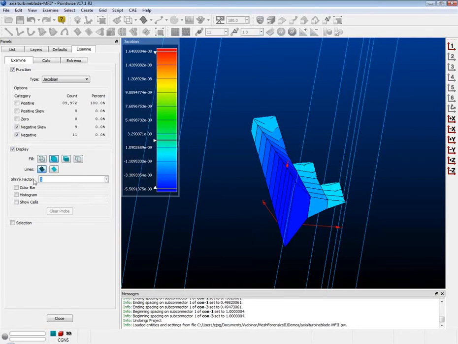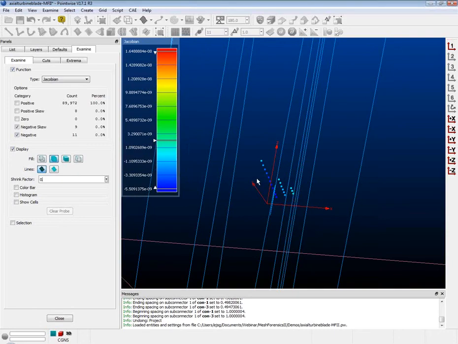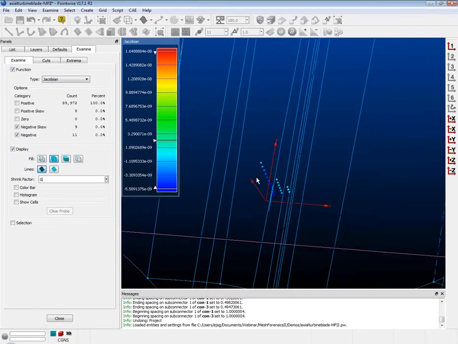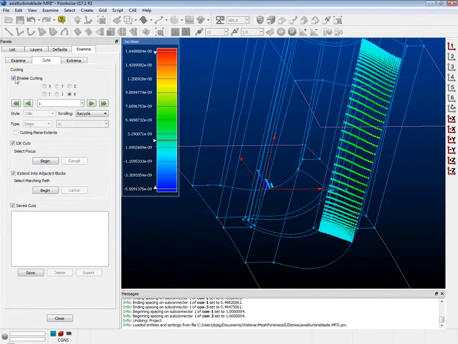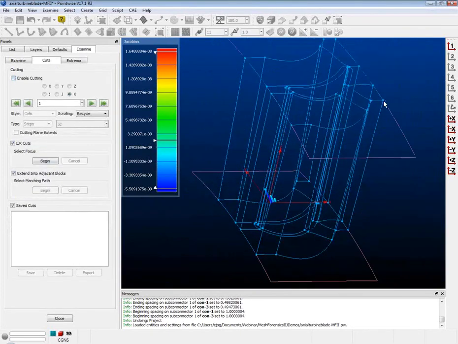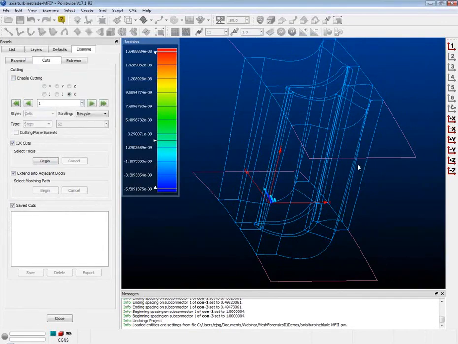We can set the shrink factor to a value of 0, and that tells Pointwise to render all of those cells as a node about their centroid. Nodes are always rendered at the same size in the display window regardless of zoom level, which makes them easy to see and point out. If we turn off our cut plane, and if we had a really dense grid with a lot of connectors and a lot of connector nodes being displayed, we can also go to View and Show Nodes, so that now all we are seeing are the nodes of the cells that I'm displaying. So that's another trick for visualizing problem cells in your grid.